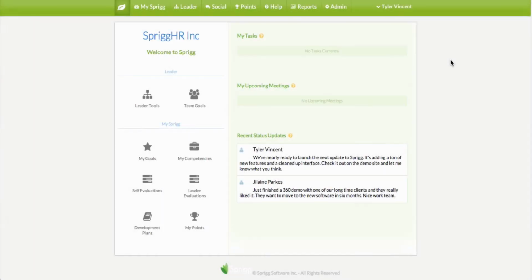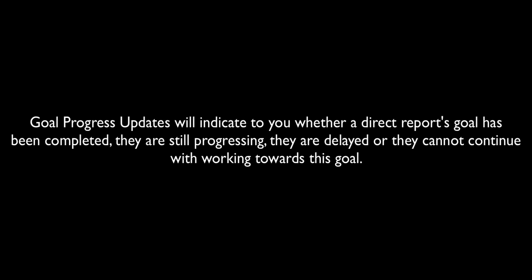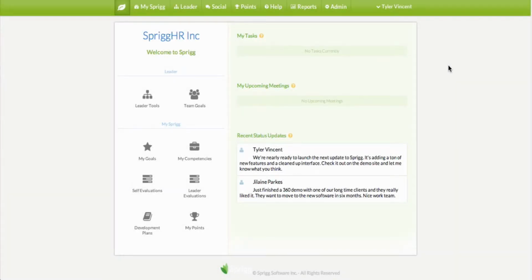Requesting a goal progress update as a leader. Sprig enables leaders to request goal progress updates. A goal progress update can indicate whether an employee's goal status is completed, progressing, delayed, or they cannot continue. To request or view goal progress updates as a leader, click the Leader tab or the Leader Tools icon.